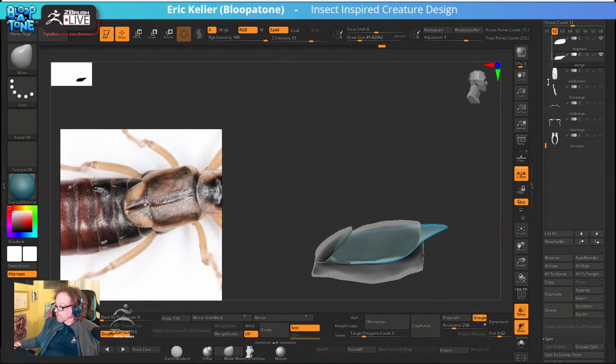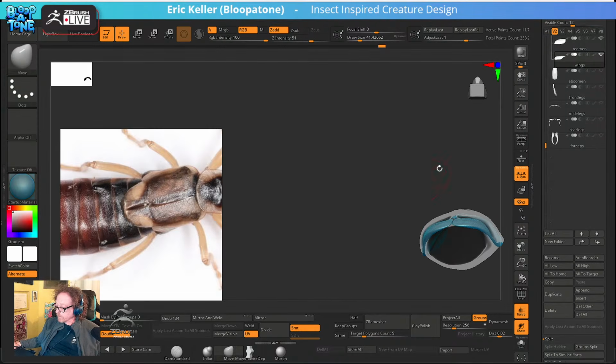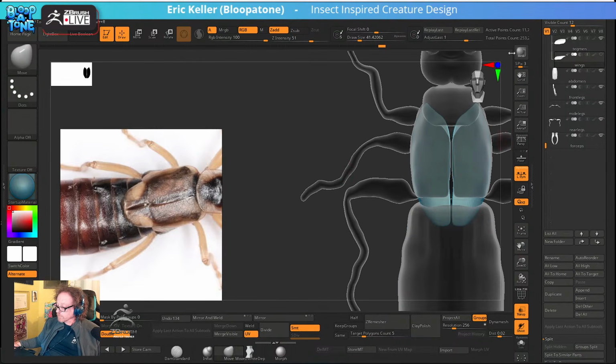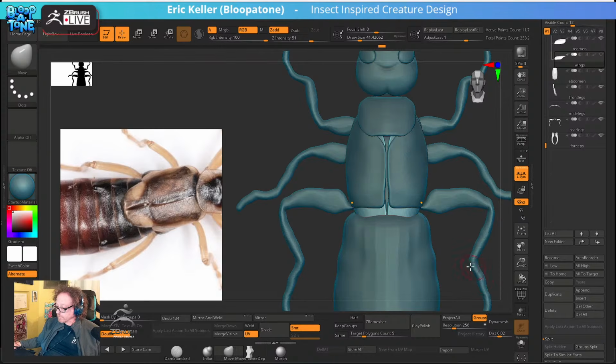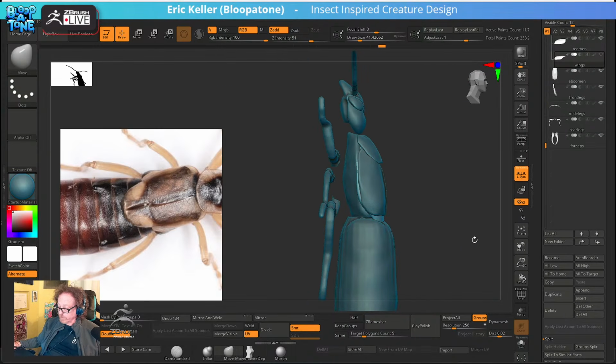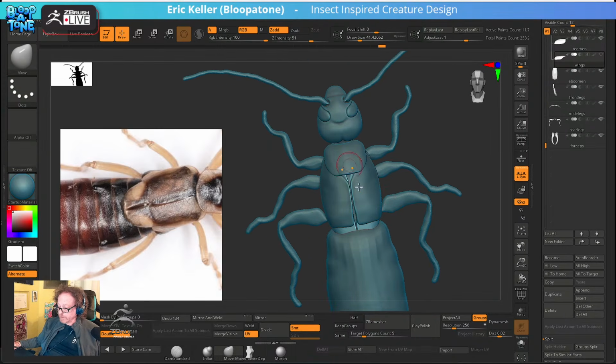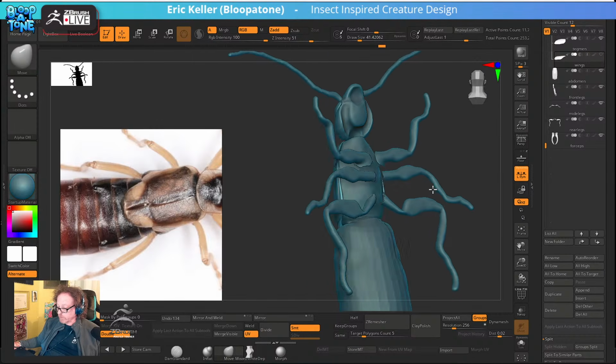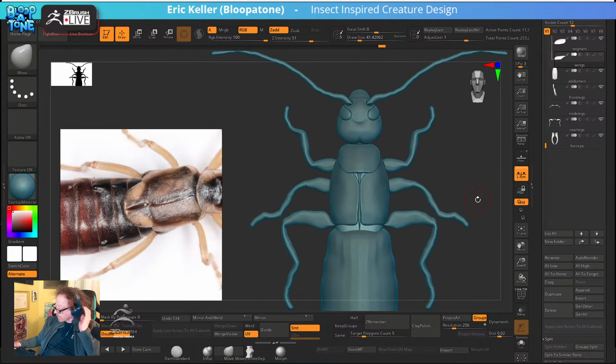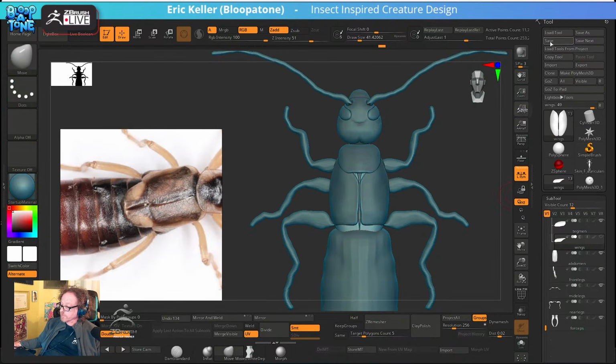Okay, so we have that. And now we can move on to the abdomen really quickly. Again, this is just blocked out. I'll have more detail later, especially when I attach the legs, or sculpt the legs rather. So let's save this.